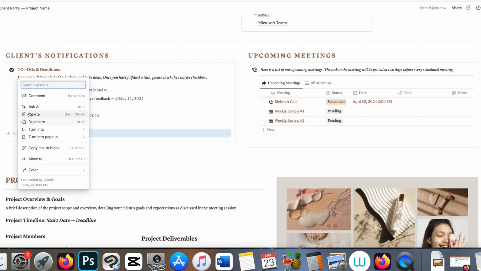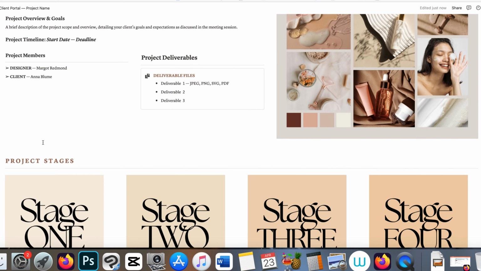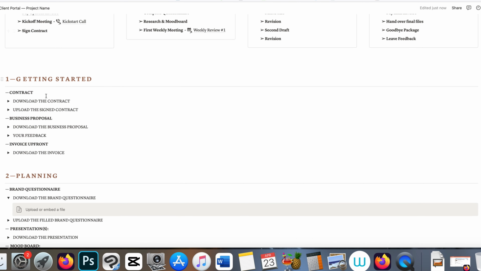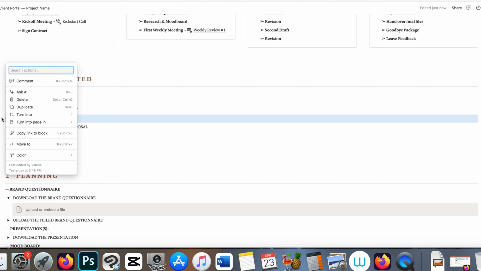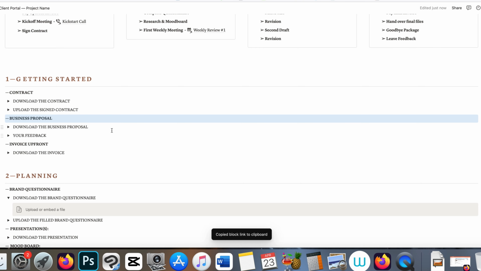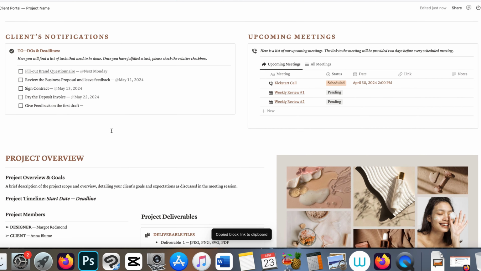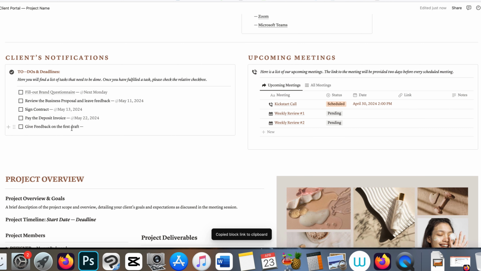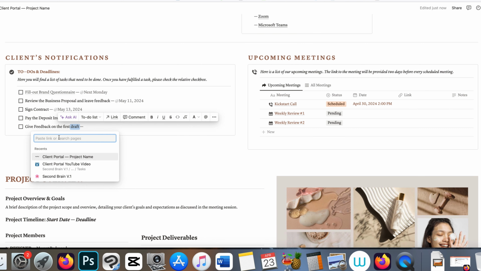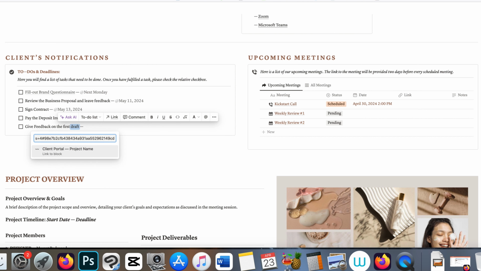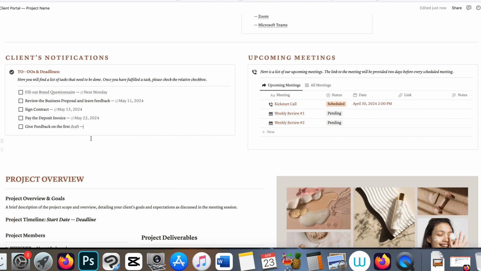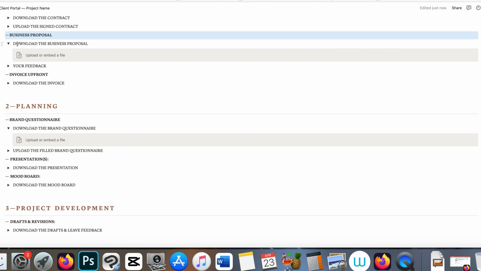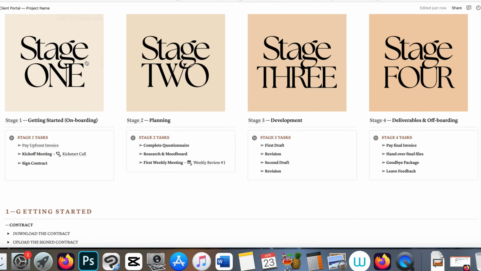Easy. By the way, to create a hyperlink to a specific block, hover over the block you want to link, click on the six dot icon, select Copy Link to Block, go back to the place you want the link to be, and double-click on the word. Select Link from the menu and paste the link using Command V or Ctrl V for Windows. And that's it. Very easy.